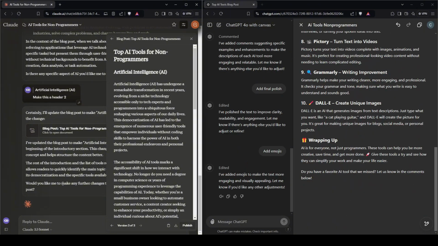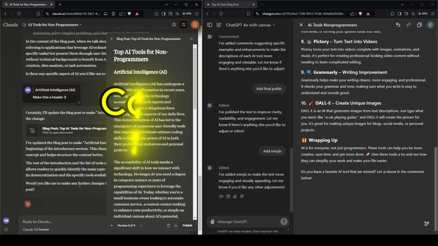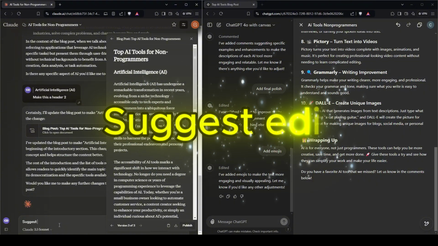In Artifacts, we don't have those shortcuts, but since those are just shortcuts, it's only for the chat convenience. We can always use the chat interface here to do the same. So let's try to suggest edits.